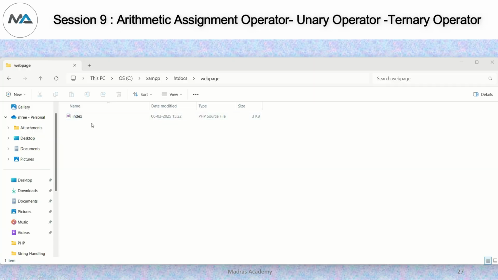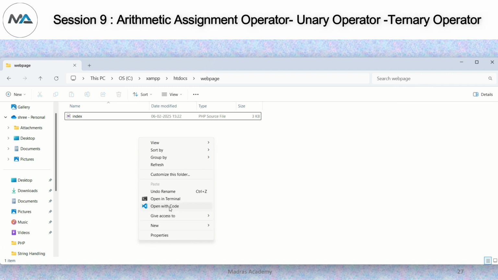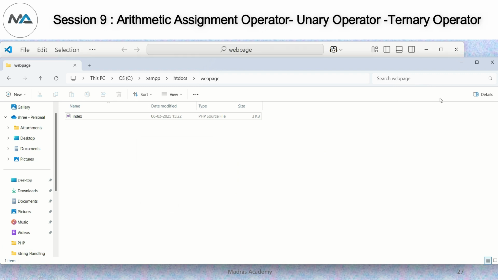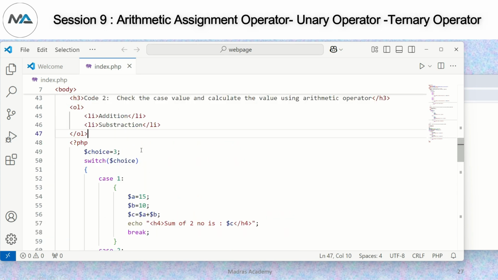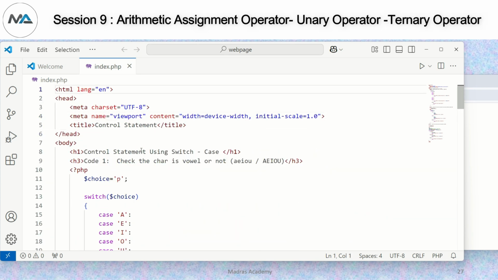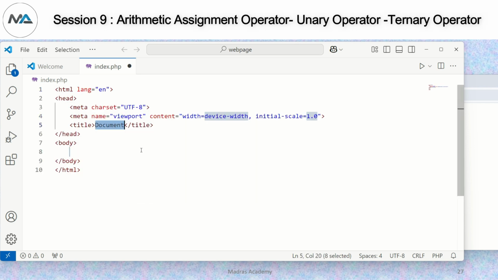In htdocs, I have a web page folder. Inside, I'm going to use the same file for this class also. So just open the file in the Visual Code Editor and minimize it. Now we'll write the code in this file. These are all the previous code, so I will delete it and write one more code. This is for the PHP operator. And here I will write an h1 tag.